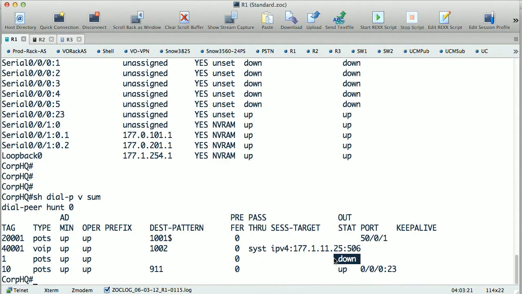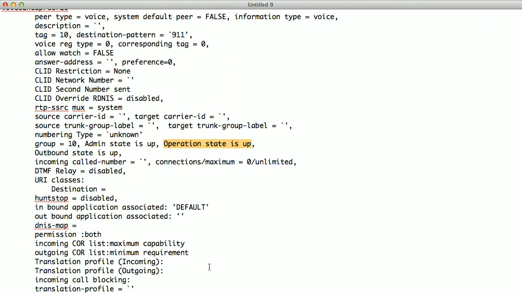I don't want to use it as an outbound dial peer. I only want to use it as an inbound dial peer. That's why I don't have a destination pattern either. So it's fine as long as it's operational and administratively up. It's fine that dial peer 1 is not up in an outbound status. So those are my 3 states: administratively up, operationally up, and then outbound.